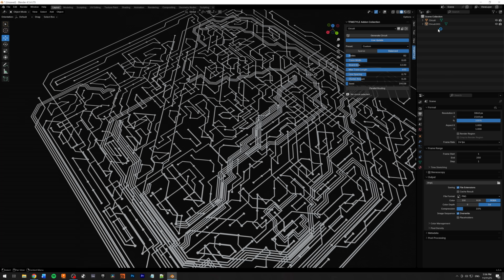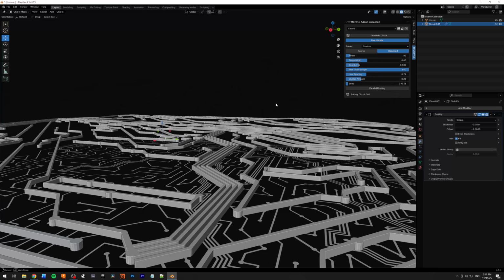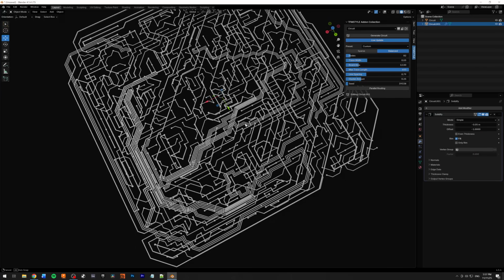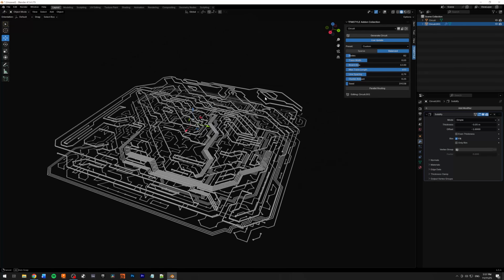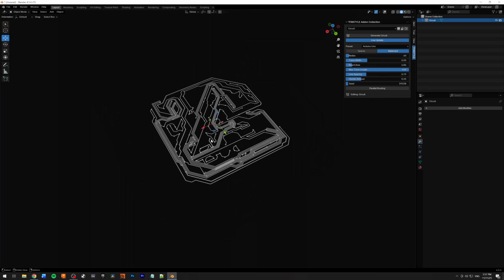The other thing is that you can fully customize this with some modifiers. In this case, I'm going to select a solidify to have more depth. And yeah, that's the circuit generator. There's also some presets that you can choose from and load.